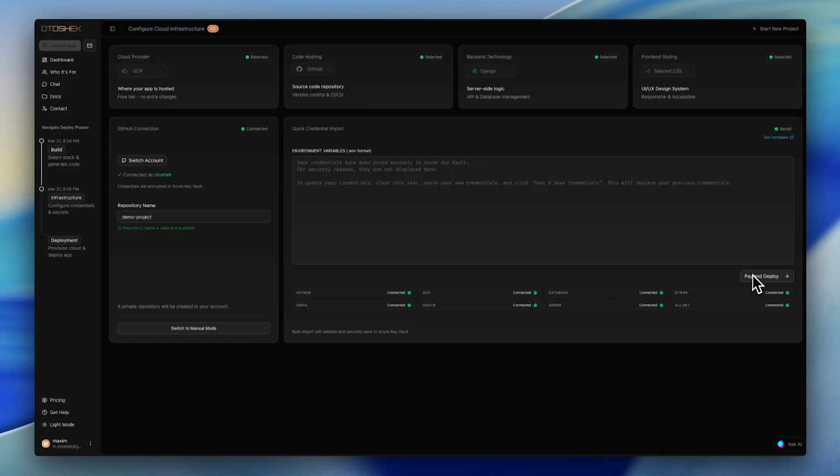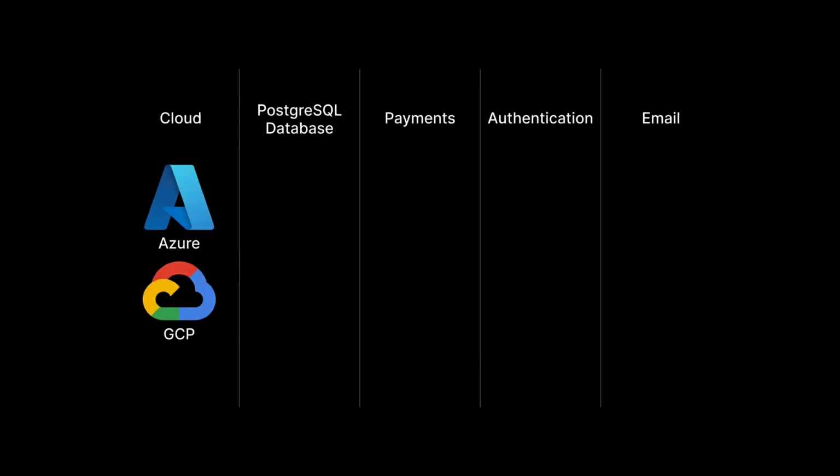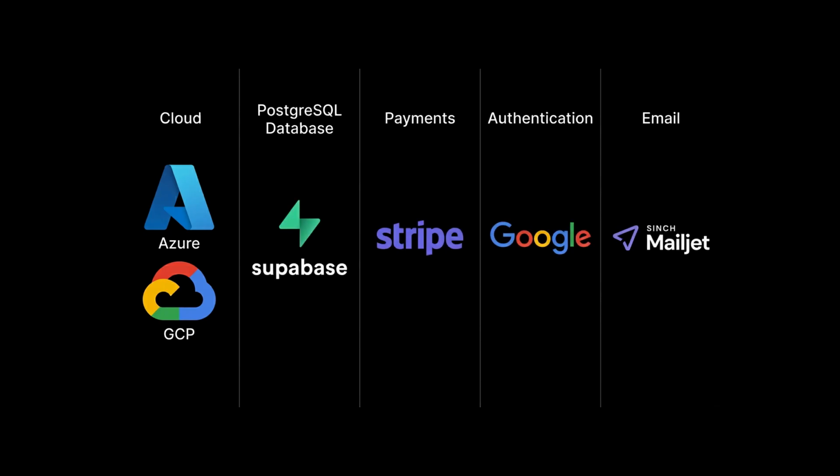Simple. But you need those credentials first, 5 providers. Your cloud, Azure or Google, your database on Supabase, Stripe for billing, Google for authentication, and Mailjet for email.